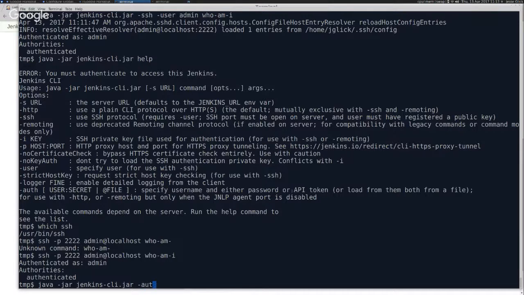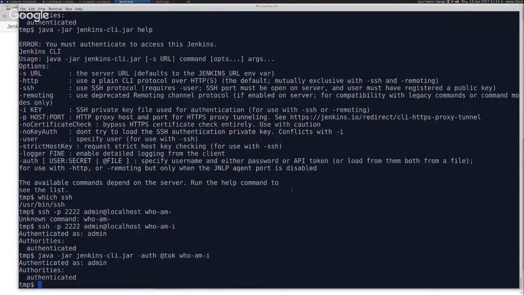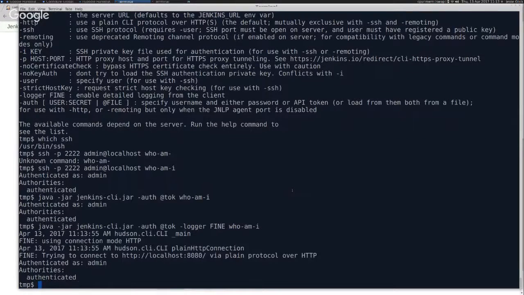So to go back to the new HTTP mode, we'll run a command again. It will give me back a response. There's a new option, logger, that lets you get more information about what's going on in the client. So if you set it to fine logging, then you'll get a few more messages. It will say that we're defaulting to HTTP connection mode, and then it says where we're trying to connect to.